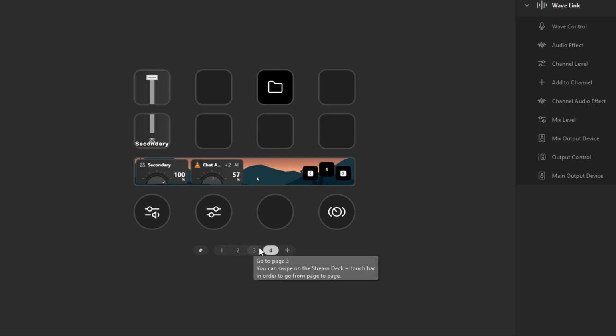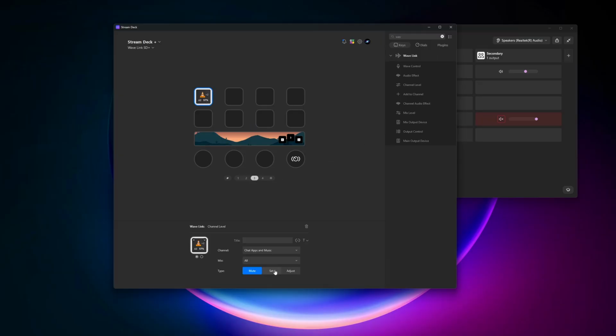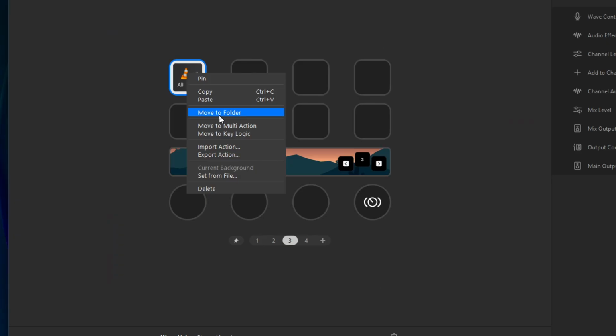So yeah, you can make any page into a folder on any Stream Deck. That's pretty great. All right, so here I have weather. What's over here? Nothing. So at the channel level, you get to select all that: mute, set, adjust. I can also just move to folder if I want this in a folder all on its own. I drag an action, say move this action to a folder, and I'll do that.